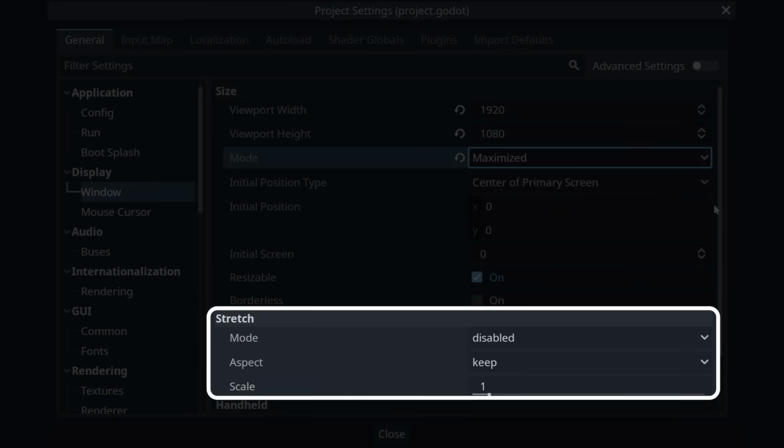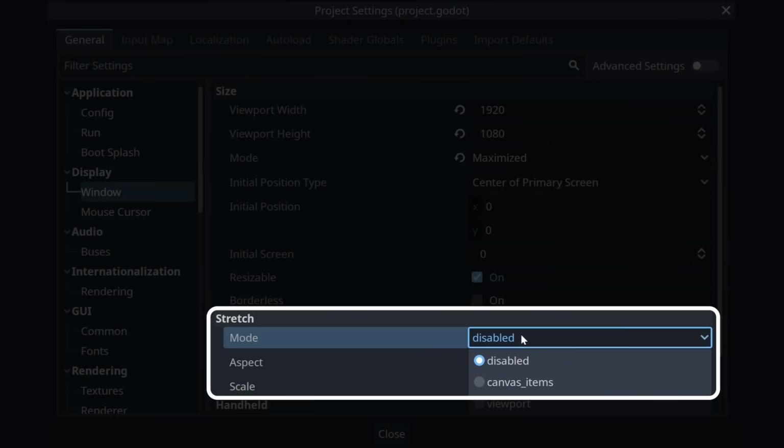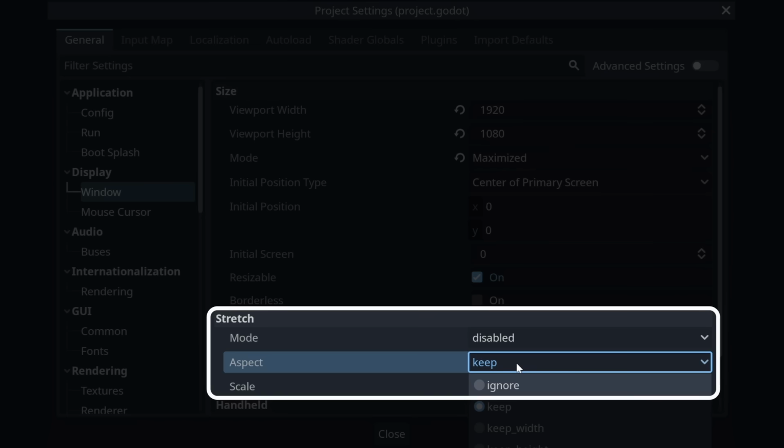The stretch mode and resizable options on the screen are often important in letting you make the screen have fixed dimensions and stretching pixels to keep the viewport scale the same on different monitors.